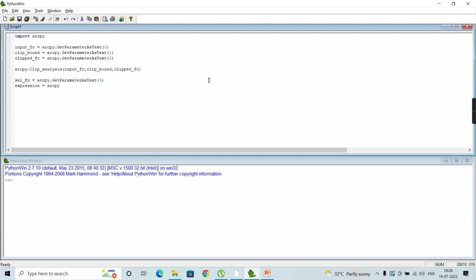Expression is equal to ArcPy.GetParameterAsText(4). So we have given the condition as well as the output feature class. So now we can do the analysis.